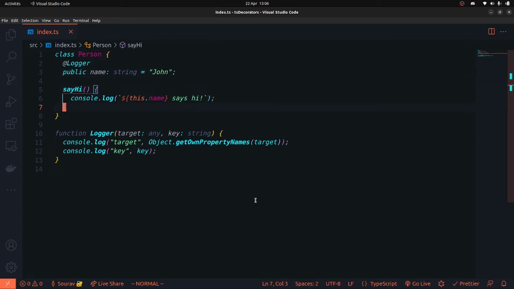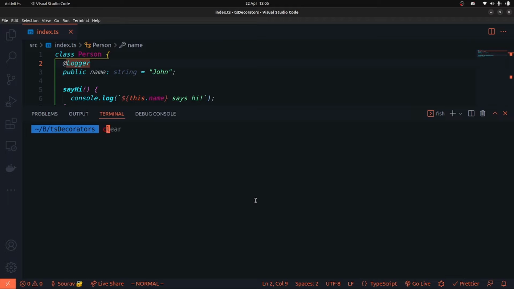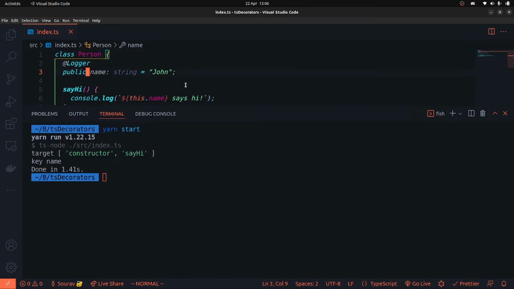Now let's talk a bit more about the logger being used on properties. So right now, if I was to run this, we get that the target is constructor, say hi, and the key, that is name. Now the key is name because the logger is actually on top of this public property. Now I want to point you to something quite peculiar here: the target array doesn't really contain a name property. All it contains is a constructor and the say hi.